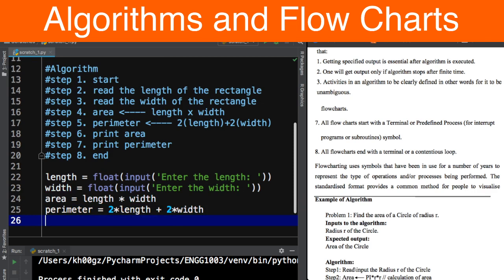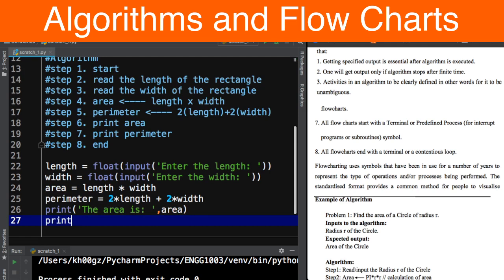And then what else? Let's print for our next step. So print the area. So let's say the area is, okay, area. Okay, that's how you create code. So let's say print the perimeter. So the perimeter is, okay, comma perimeter. Okay, now this is your code.